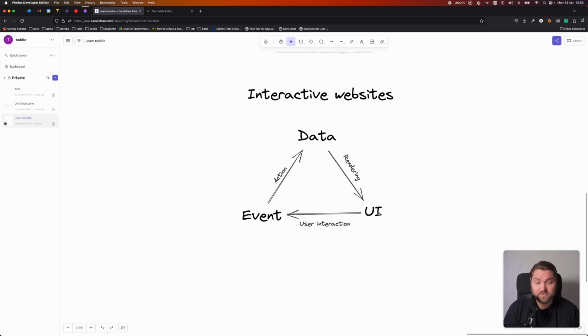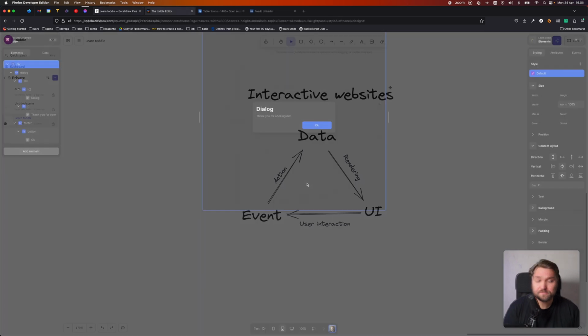And you can see that forms a nice little triangle here where we will render some UI, then the user will interact with the UI in some way, for example, click a button. That event might change one of our variables or refetch some of the data from a server, and as a result, the data will change, which will then cause the UI to render, and we end up with this interaction loop. And that's what we're going to show today in Toddle. So let's jump into an example.